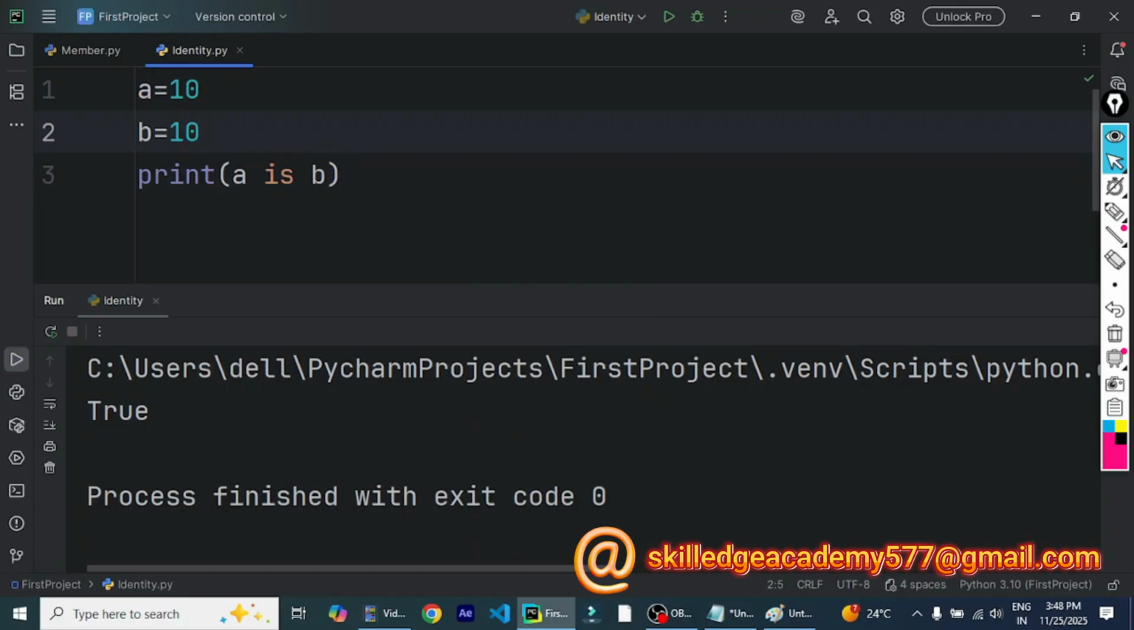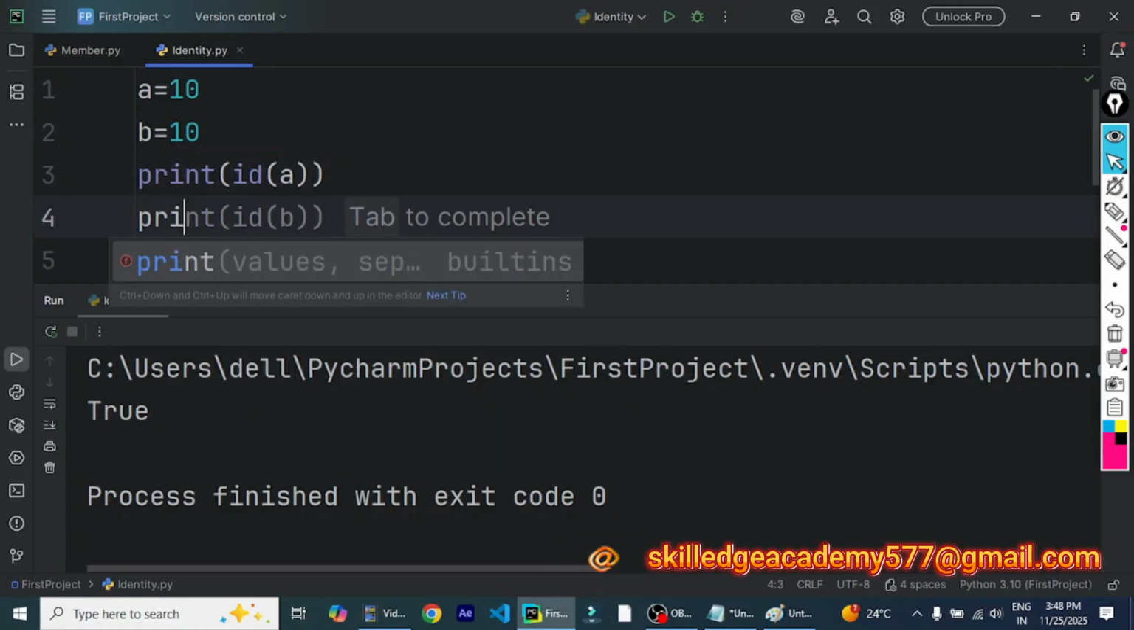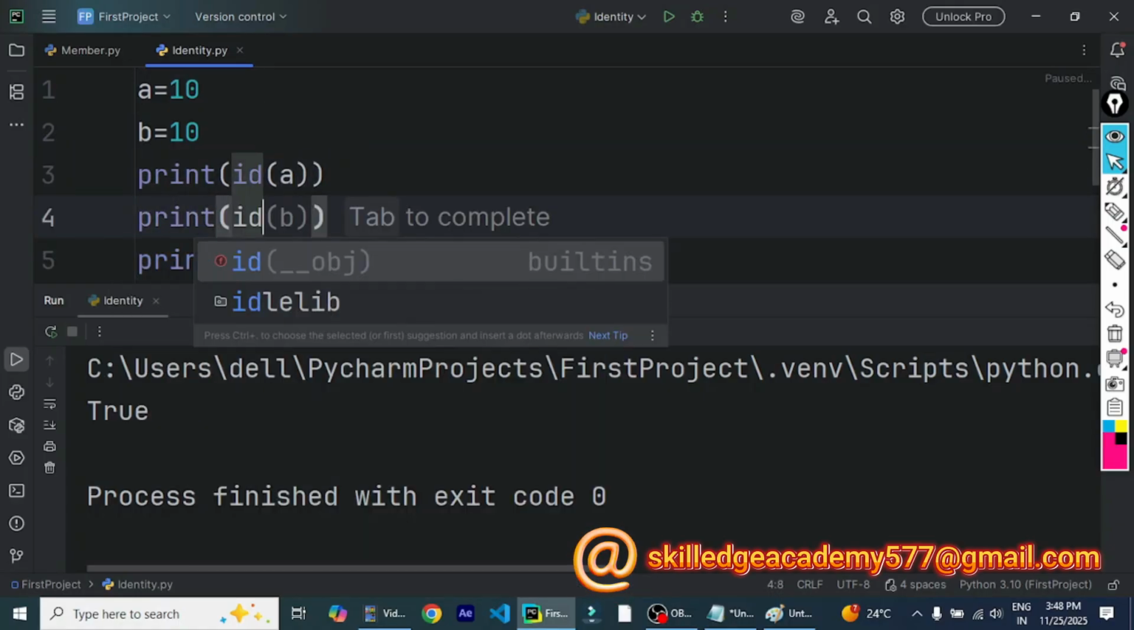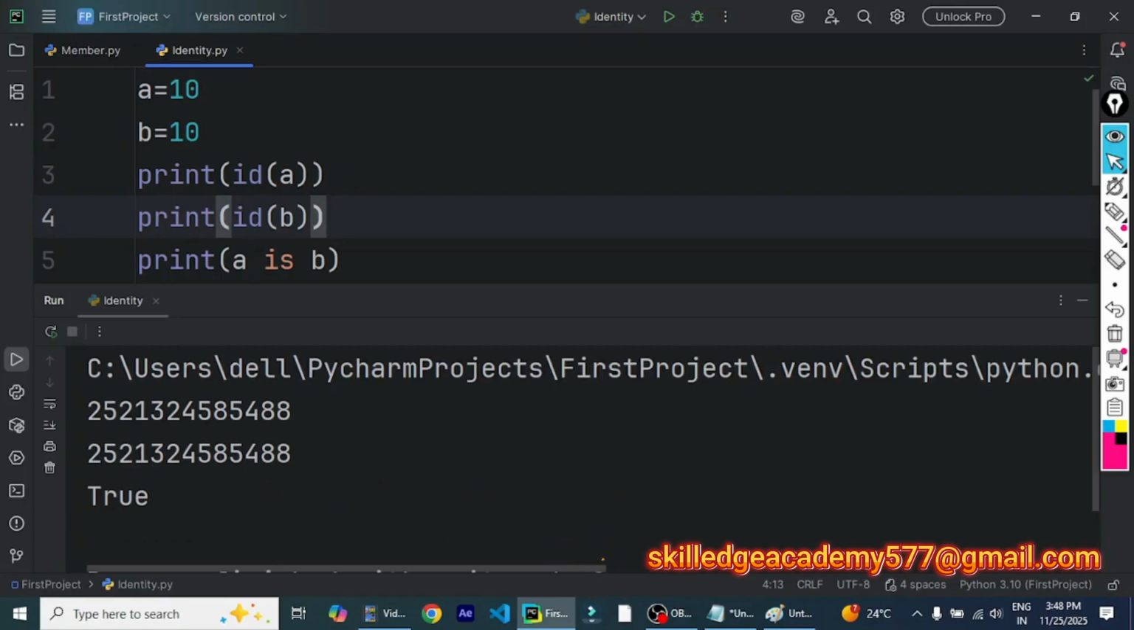Now let's do one thing. Let's print the ID also, ID of A and B, to check whether the address of both A and B is the same or not. So if along with the program we also display the ID, you will find that when the same value is assigned to two different variables of integer type, they both share the same location. You can check this also.